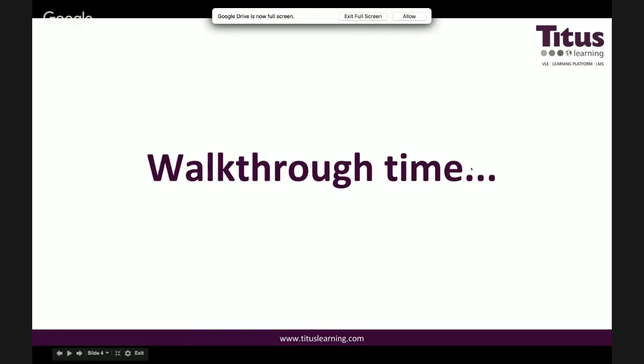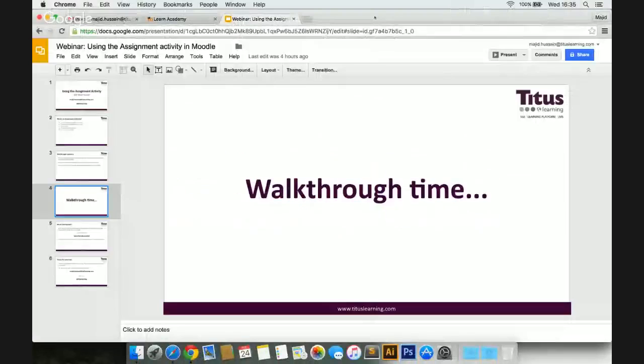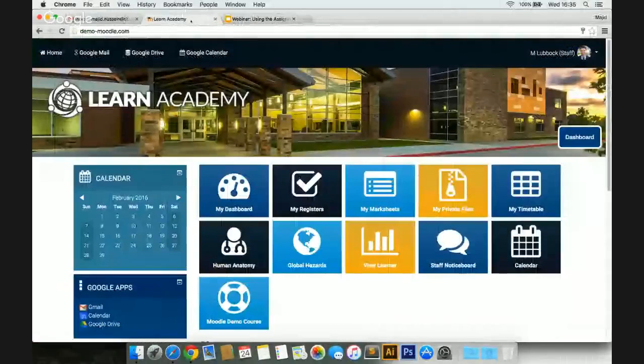Okay, so without further ado, I'm just going to exit this presentation and go to our demo site. Again, I've mentioned it before, our demo site is highly customized, so lots of time and effort has been spent to improve the end user interface, and so there's lots of things in here that you won't see in a standard Moodle. So I'm going to use our Moodle demo course again.